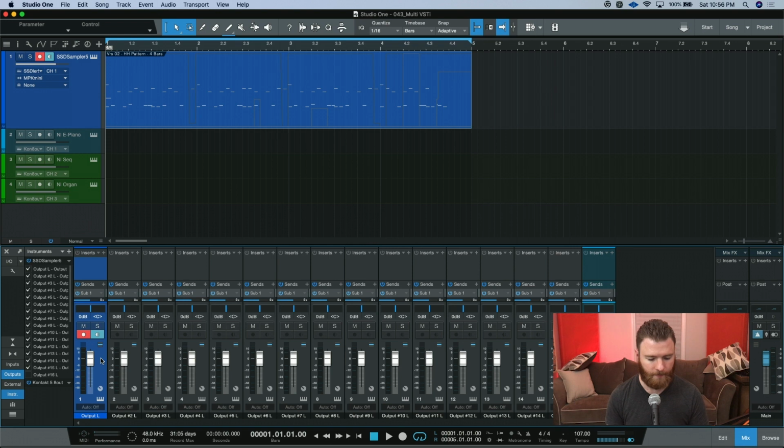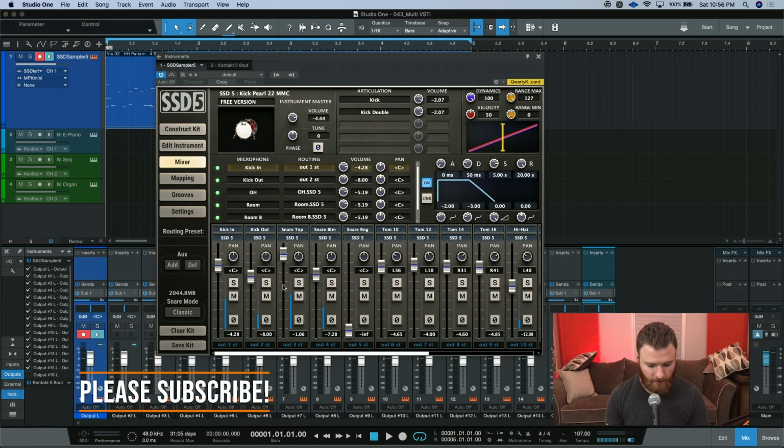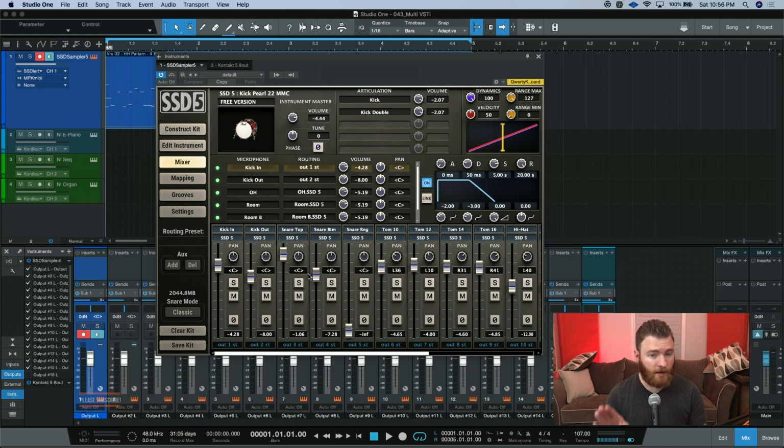they are. Something you may want to keep in mind for Steven Slate Drums is in the mixer of the plugin, this all plays into what's coming out. You may need to come back into the plugin and adjust some of the levels coming out to your mixer so that you're able to balance your mix.